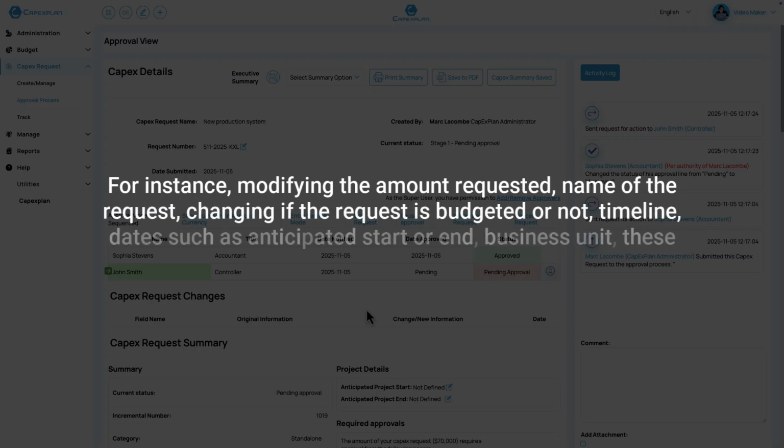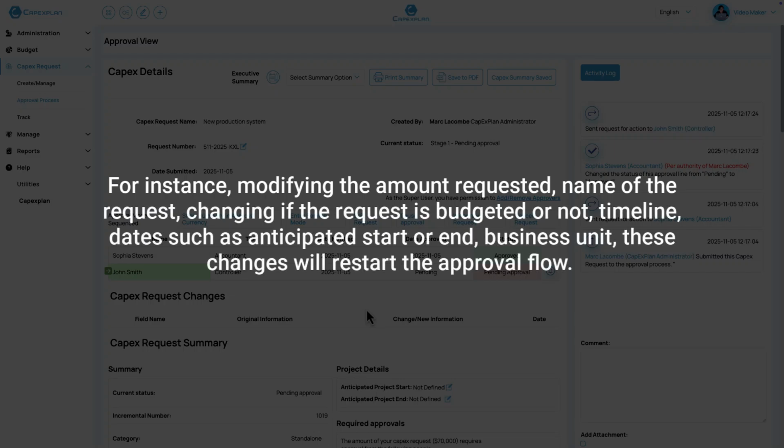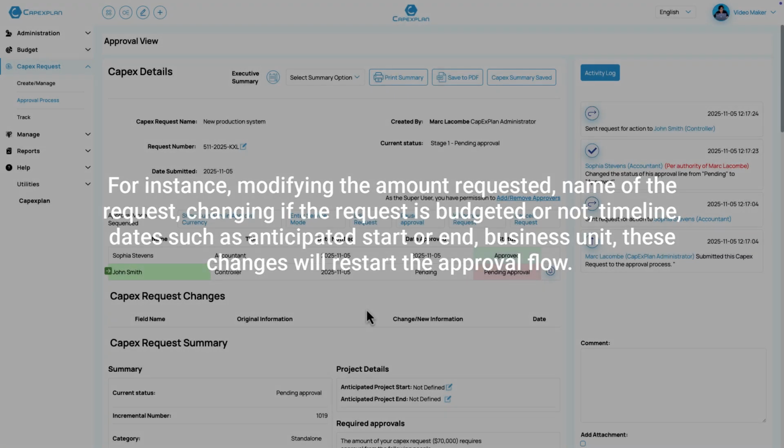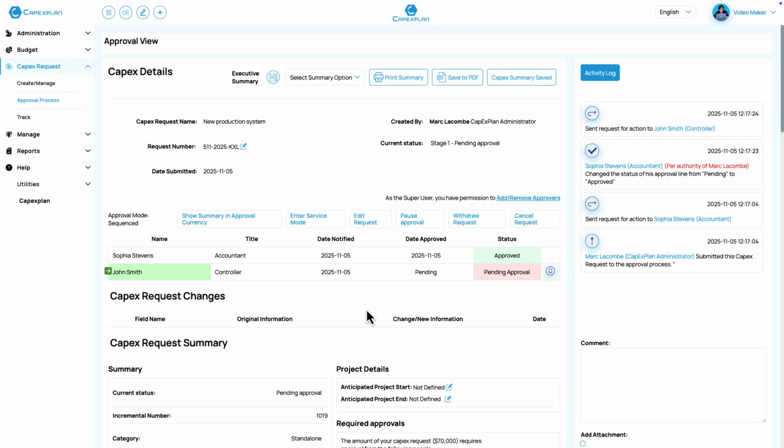For instance, modifying the amount requested, name of the request, changing if the request is budgeted or not, timeline, dates such as anticipated start or end, business unit. These changes will restart the approval flow. In this case, Sophia would be required to approve again.